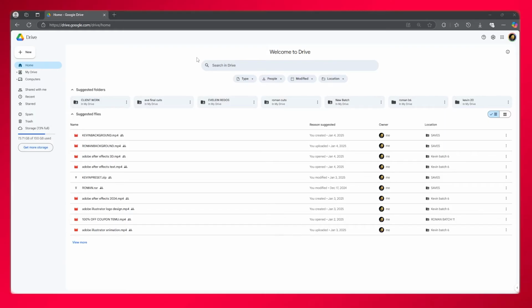Now, there could be one of two things, all right? The first thing could be that your browser data and storage is so full that it is not receiving any more downloads, or maybe Google Drive's servers are off. Now, in both cases, there is a fix.